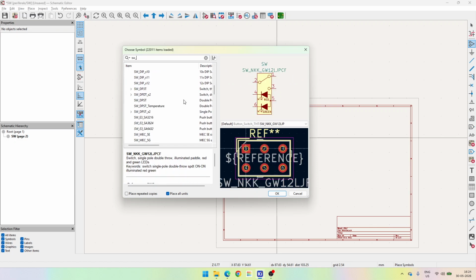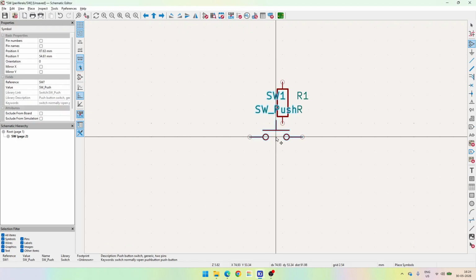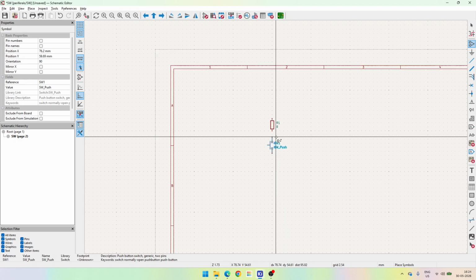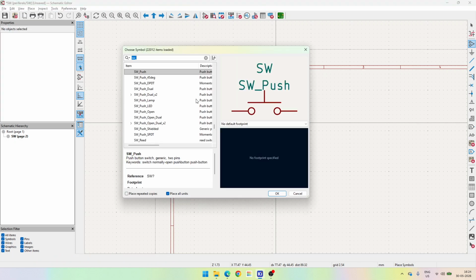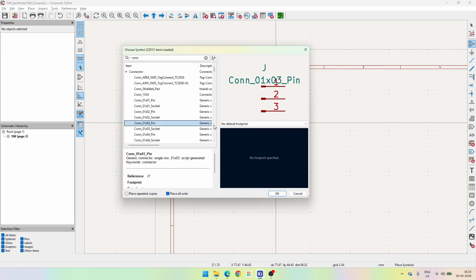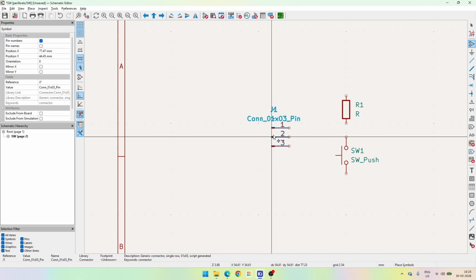When I search for switch, push button comes up. I'm taking that. I'm not selecting any footprint because it doesn't directly give us the footprint there. I'm selecting it as it is, and a connector. Connector 1 cross 3 pin. Let's select that and put it here.